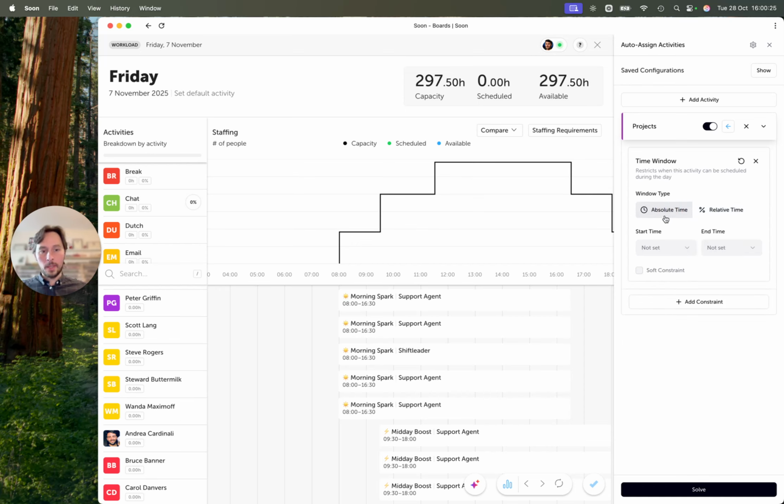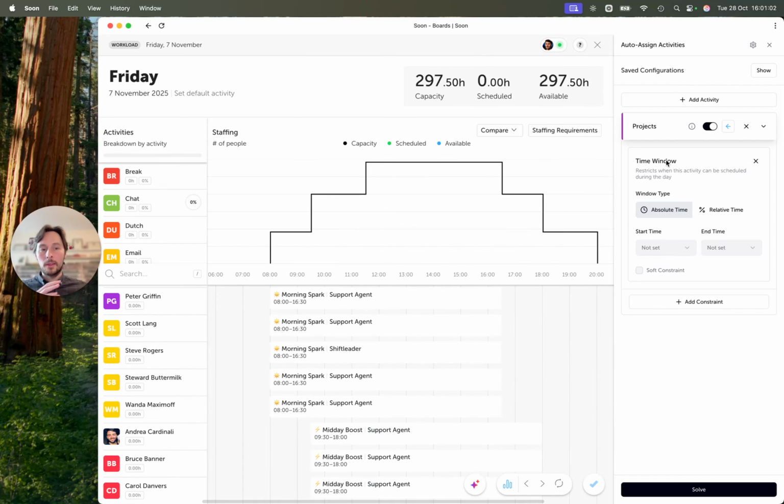So to recap, the absolute time is just, if I say this is 7, then it means 7 in the morning, and if I say the end time is 1, then it is between 7 in the morning and 1 in the afternoon. All right, so that's the time window. What it does is it says, if you apply this activity, in this case the projects, it can only be added to a user within the time window. So that's the time window constraint.